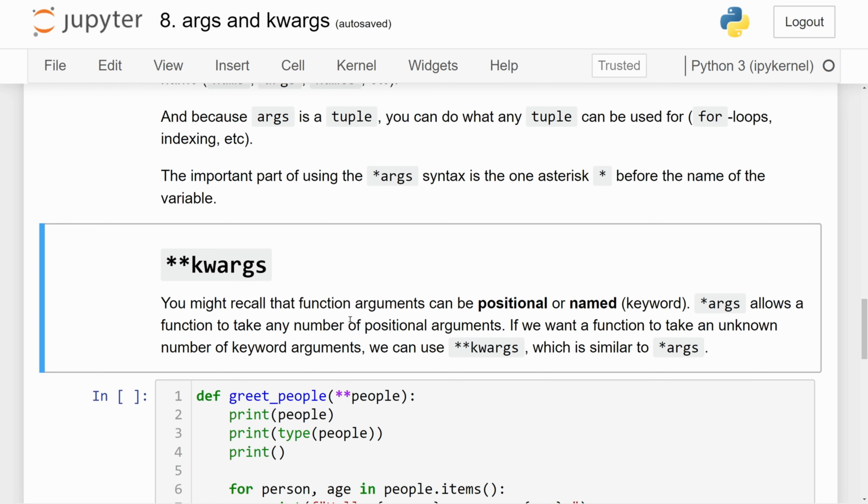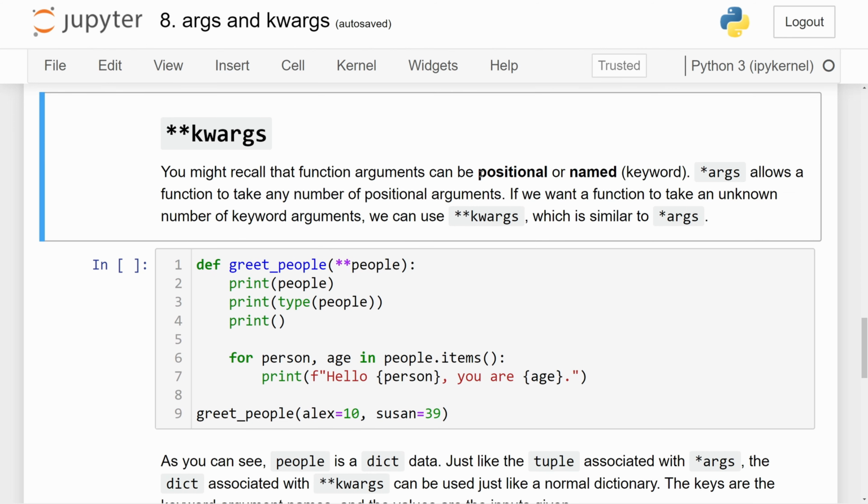Now, something that is very similar to star args is star star kwargs. You might recall that function arguments can either be positional or named, named also being called keyword arguments. Star args allows a function to take a variable number of positional arguments. If we want a function to take an unknown number of keyword arguments, we can use star star kwargs. Notice there are two asterisks here in front of the parameter name, and this is very similar to star args.